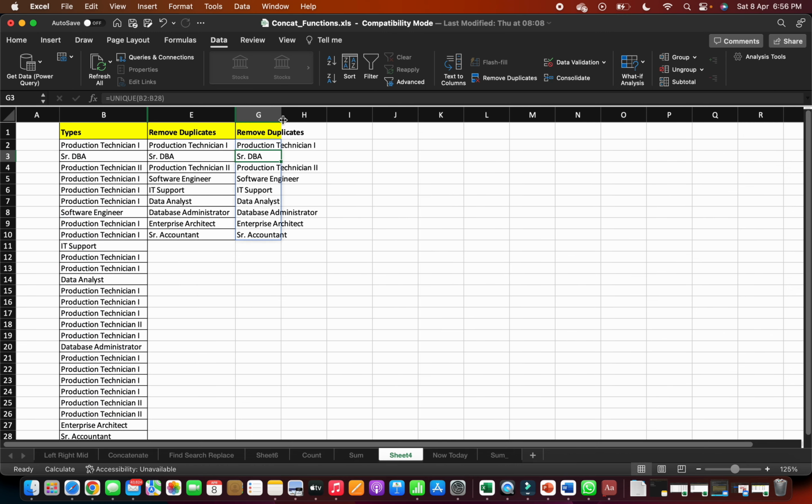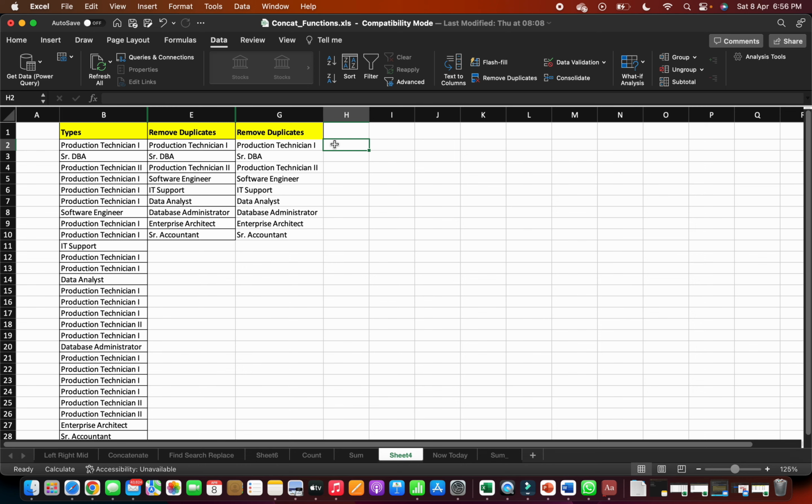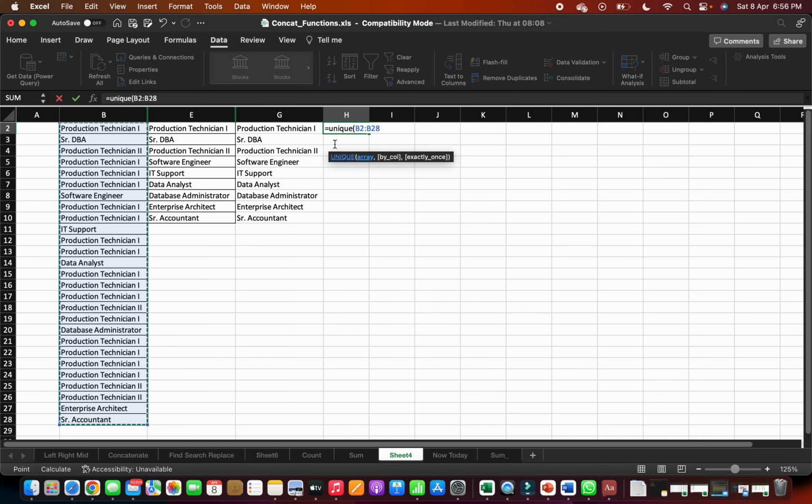Or if you want to use the complete syntax given for UNIQUE, you can use it like this: UNIQUE, open bracket, then the array which is present, then you can choose return unique columns or return unique rows, whatever you want. For example, I want unique rows. Right now it is a single array, so I can do it with unique rows only. Then, how many times do you want?